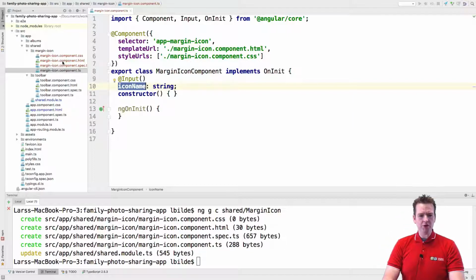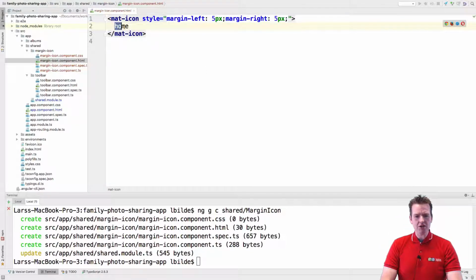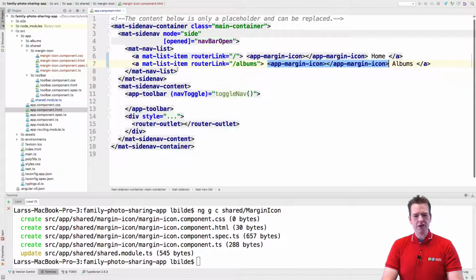Now what else do we need? Well, we need to explain that that name is going to be available right here. So let's just put that in here. That's going to be the icon name. Maybe it's home, maybe it's whatever I want to put in here. So let's go back to our app component now to actually use that input.